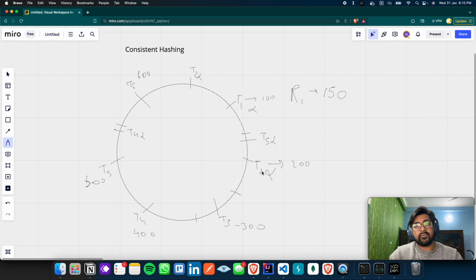But of course T2 alpha is not working. So this is T5 beta. Any request that comes after T6 will go to T5 beta. T5 beta points directly to T5. So any request in this range will be processed by T5. Any request in this range will be processed by T3, and so on. And any request within this range will be processed by T4. These are just pointers to find which server will be responsible.